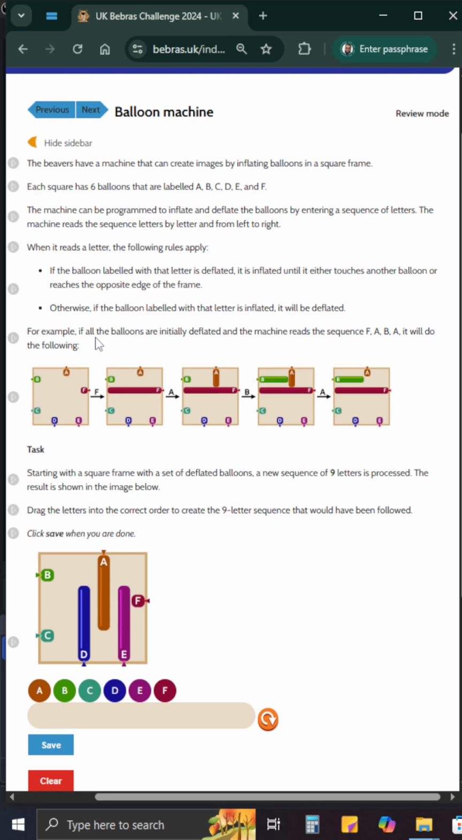For example, if all the balloons are initially deflated and the machine reads the sequence F, A, B, A, it will do the following. As we can see, F is blown all the way to the end. Then A is blown, hits F, so it stops there. We've got B, which is blown sort of halfway-ish because it's touching A. And then A is blown again, so now A will deflate. So B will stay where it is and how it is.